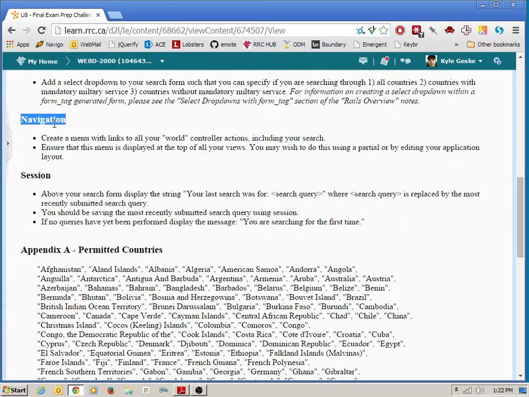Then there's a little bit of work just for navigation. So now you've built up a bunch of functionality. You have some search functionality and a bunch of different actions that sort of filter your data in various ways. So you just need to create a menu that links to all of those controller actions that you've built, and make sure that this menu is displayed at the top of all of your views. So you can either use a partial for that, or you can just add the menu directly to the application layout. And then the last section is a fairly simple task working with session.